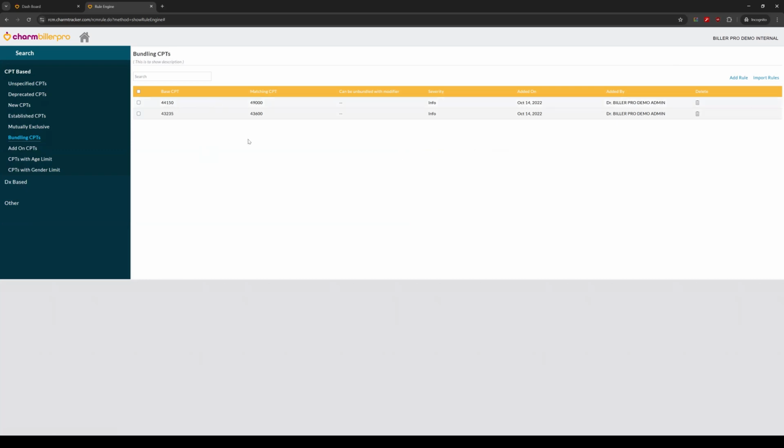So let's say these rules are already created. Our system can detect when a claim has both of these CPTs on the same claim, and if it doesn't have a modifier but can be unbundled with a modifier, it's going to give them a notice on the claim itself, on the little sidebar when they save it. That'll tell them that there is a bundling rule and to add a modifier to this second CPT over here.